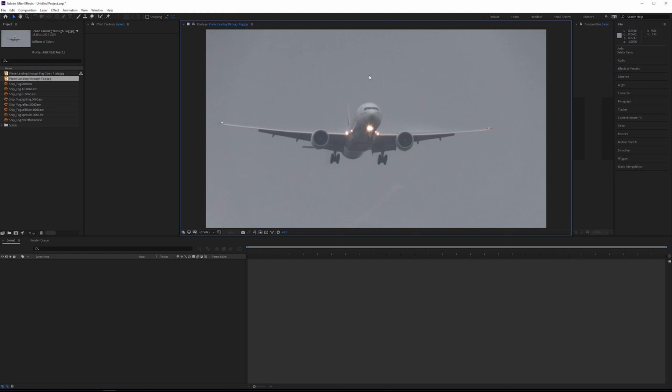So check the link in the description where you can grab the plate and the renders. There's going to be multiple passes for this, so I'm also going to show you how to composite those specific passes. And we're also going to be using a Z-depth pass in order to composite atmospheric perspective.